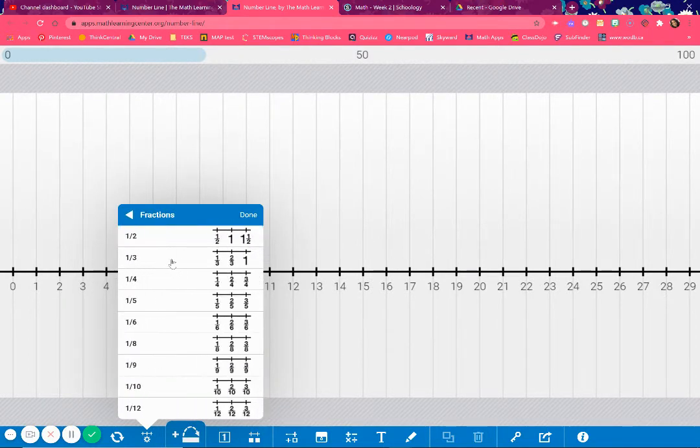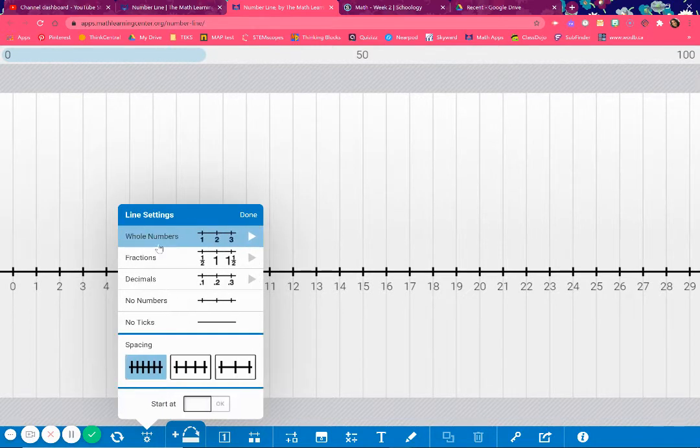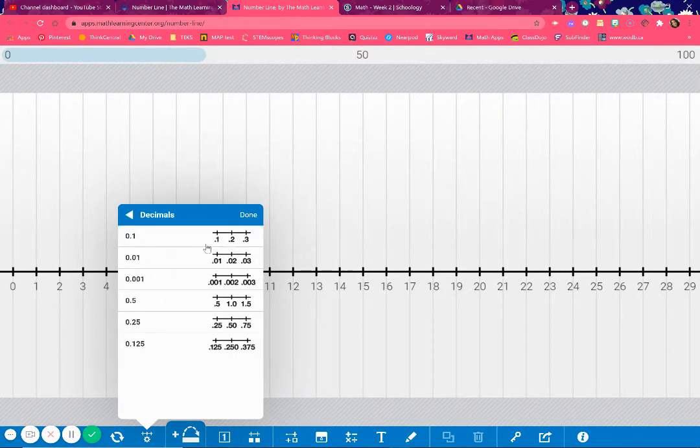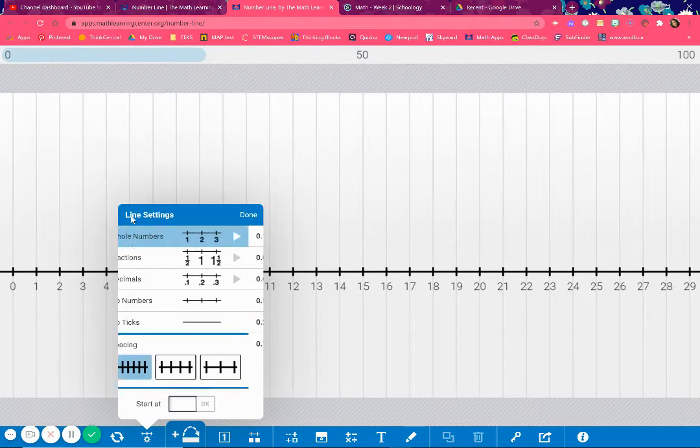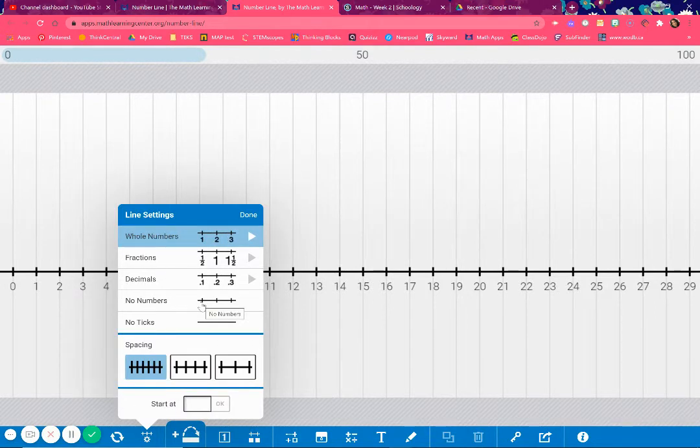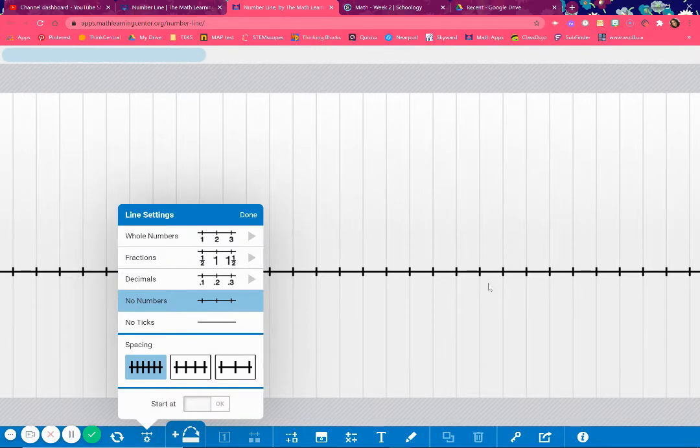Here you have fractions. So you choose by how you want the fractions. You have decimals. You choose by what decimal you want it to go by. You have no numbers. So this comes in handy so when I click on this, you can see it becomes completely blank. So if you want students to create their own number line or you want to create your own number line, you can do that.